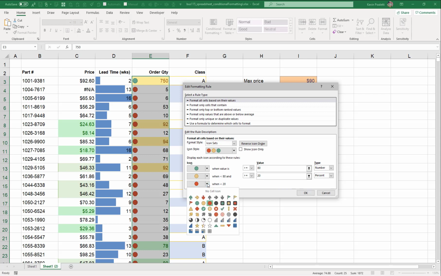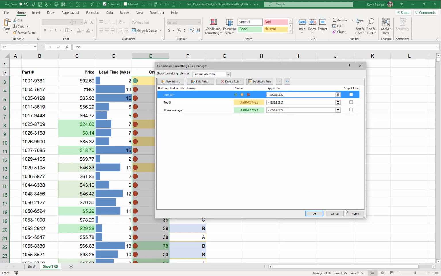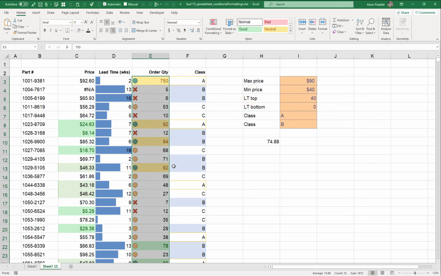Now we can also customize each of these icons here. So for example, if on the red side, we wanted to do a red X here at the bottom to say we're going to actually cancel that order. Make sure to choose number so that they're matching. We'll choose 20 and we'll click OK. When we click apply, you'll notice that we can quickly see these order quantities are so small, we may want to consider canceling those orders if that's the logic that we're applying here.